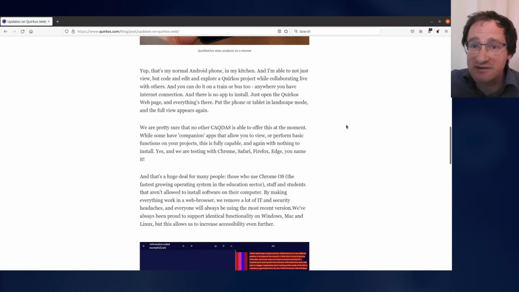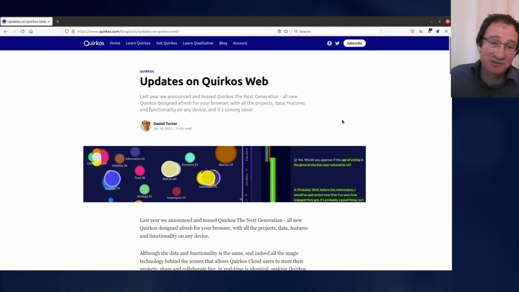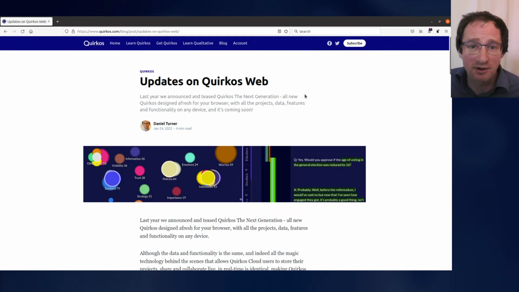And we're really excited to start sharing it with you. It's something we've been working on for so long and planning for so long. It's going to be a major change to how people work with qualitative data and Quirkos, and there's a lot more that we want to add in the future. So we'd love your feedback and suggestions as well.